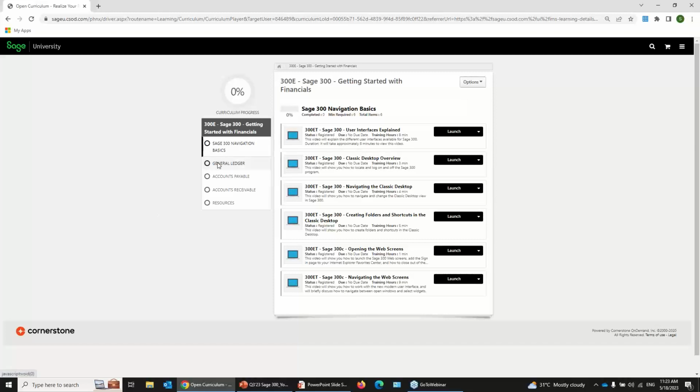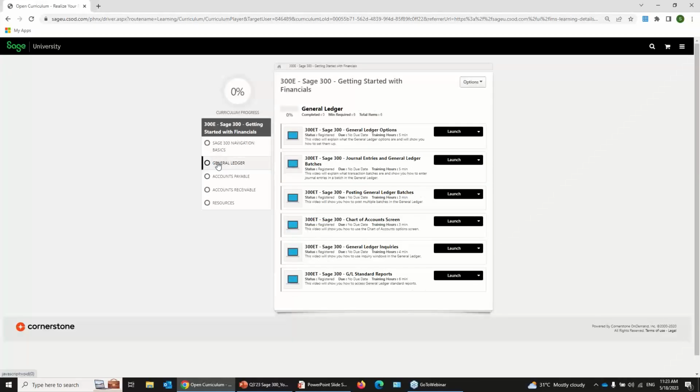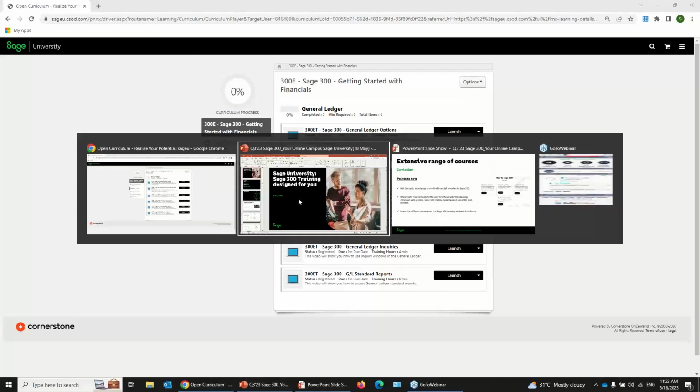Then as you progress further down, you will be looking at all the topics pertaining to the general ledger. Because, like I mentioned, there are a lot of pre-recorded videos and trainings, it might take a while for the system to process the topics. Here in general ledger, you will again see the topics covered in this section, and so on and so forth. I'm not going through everything, because the other trainings are structured in a similar manner. So let's go back to my slides.